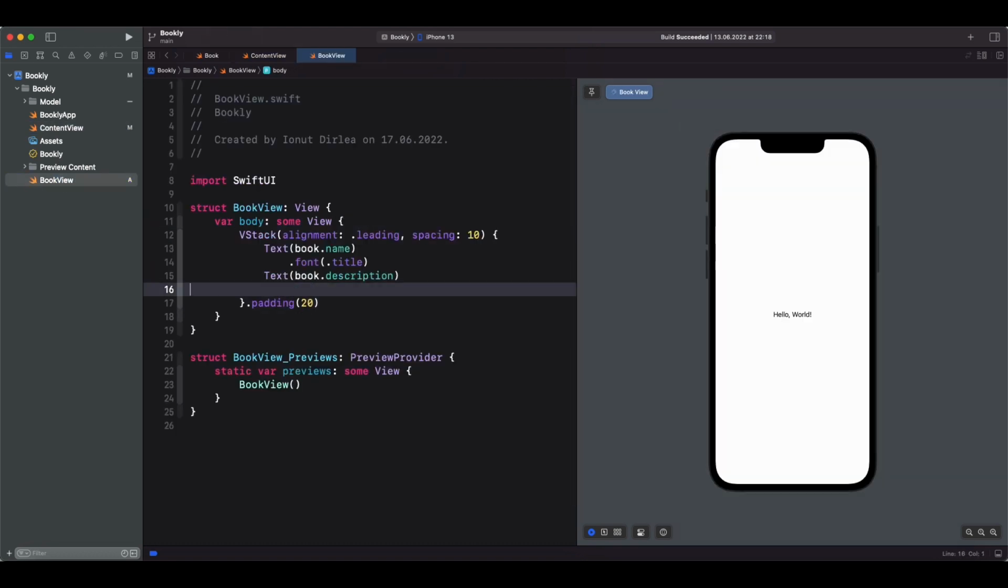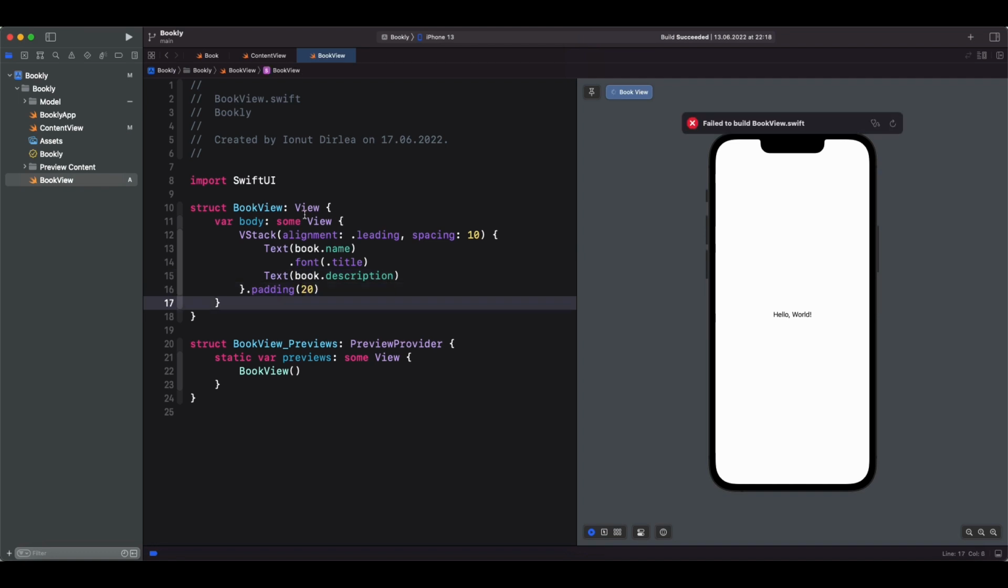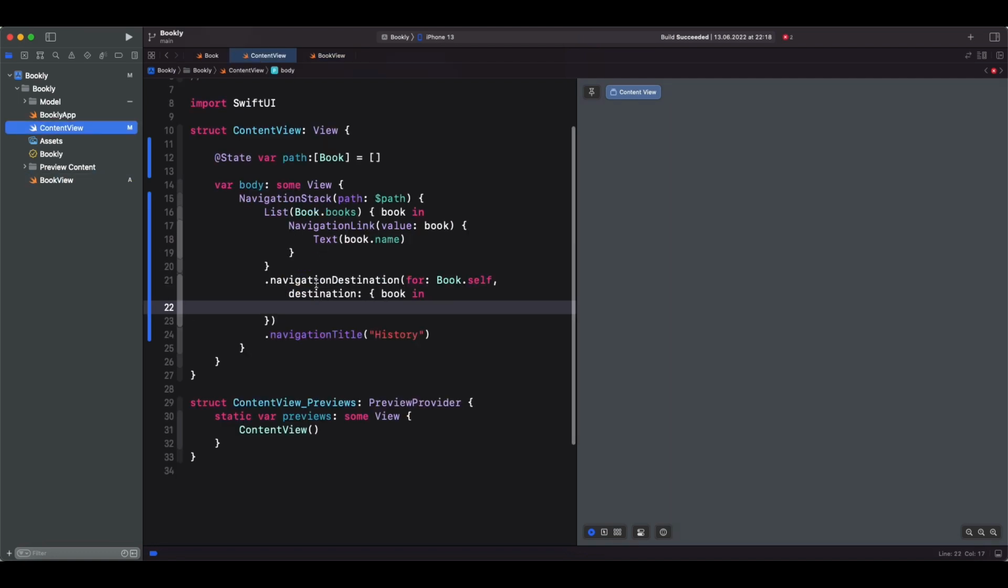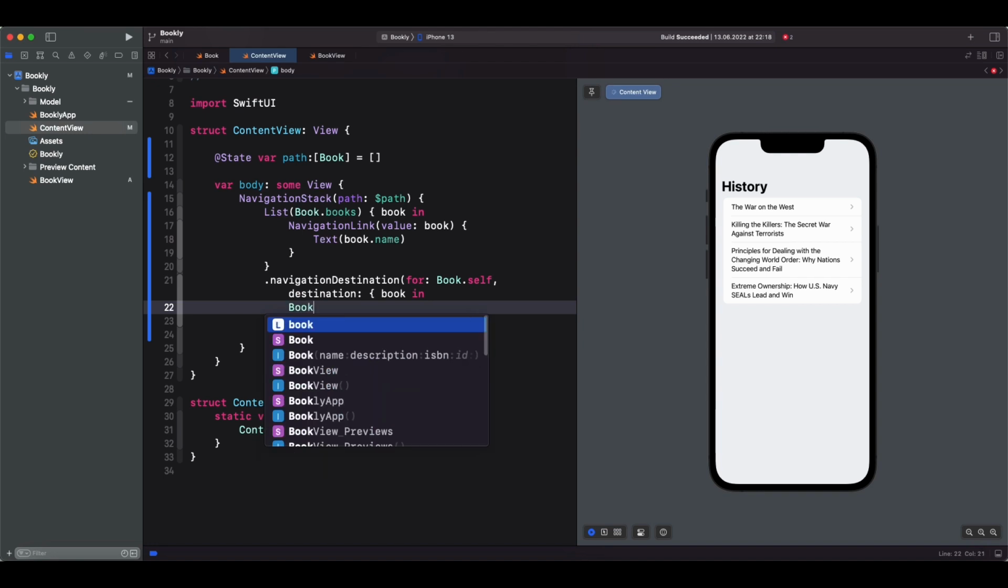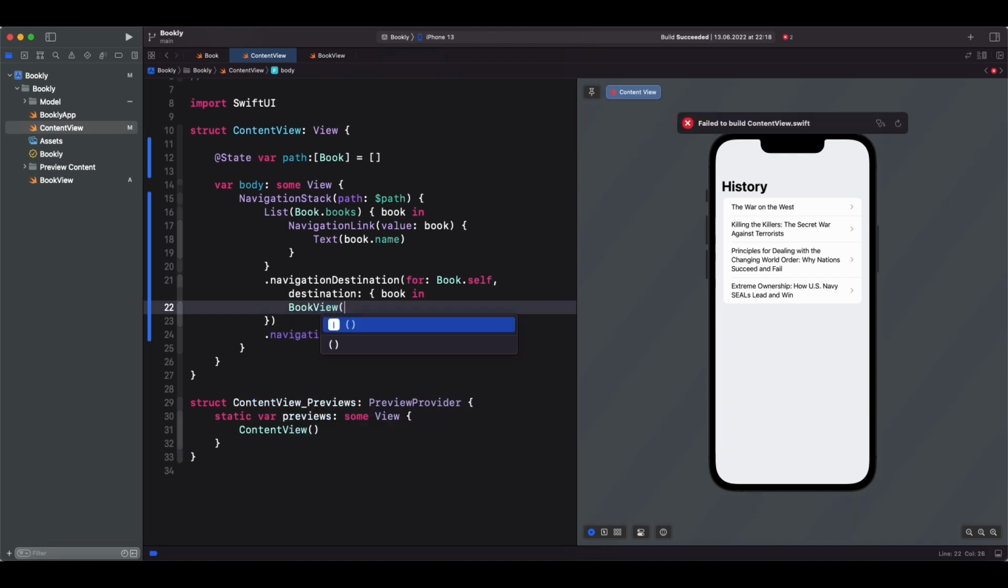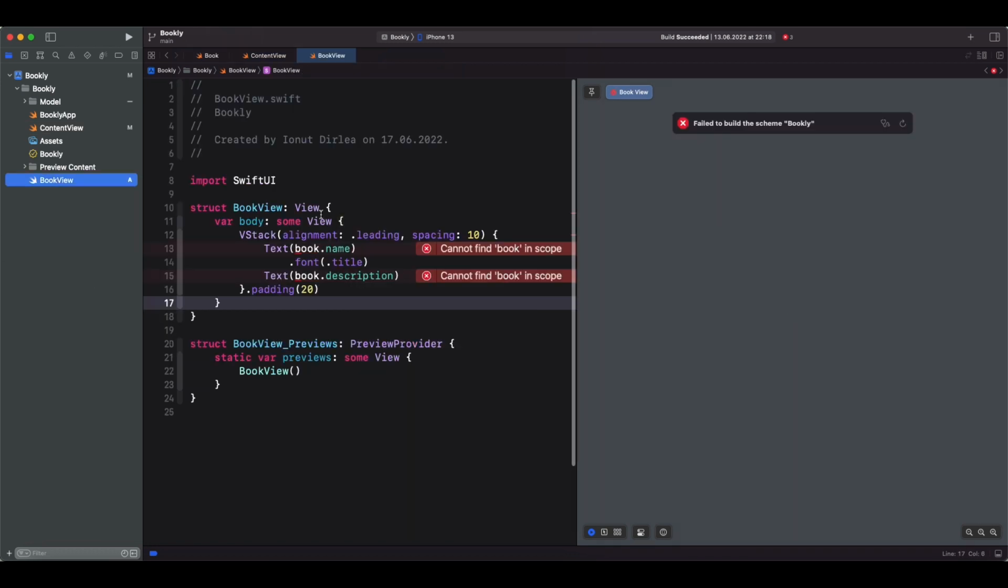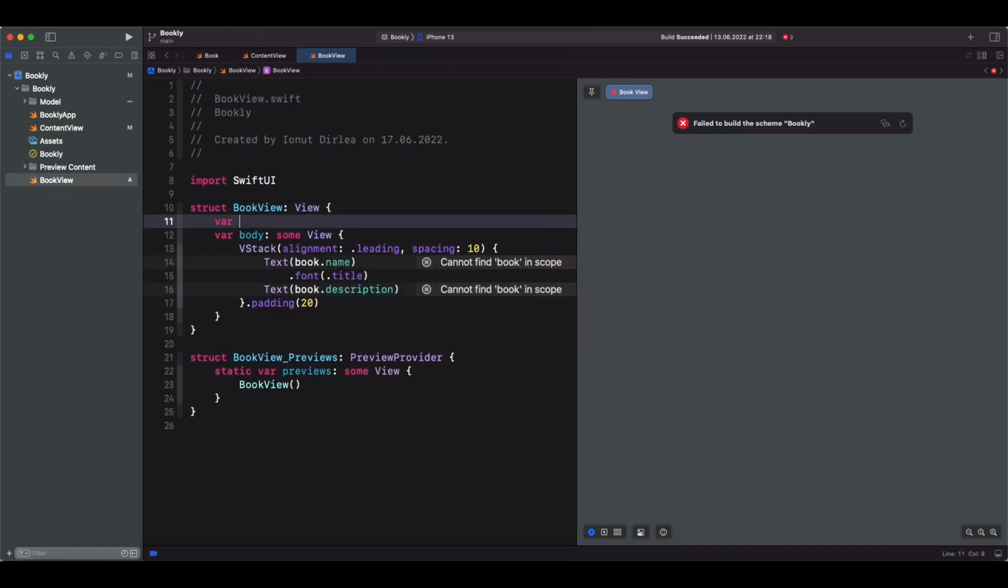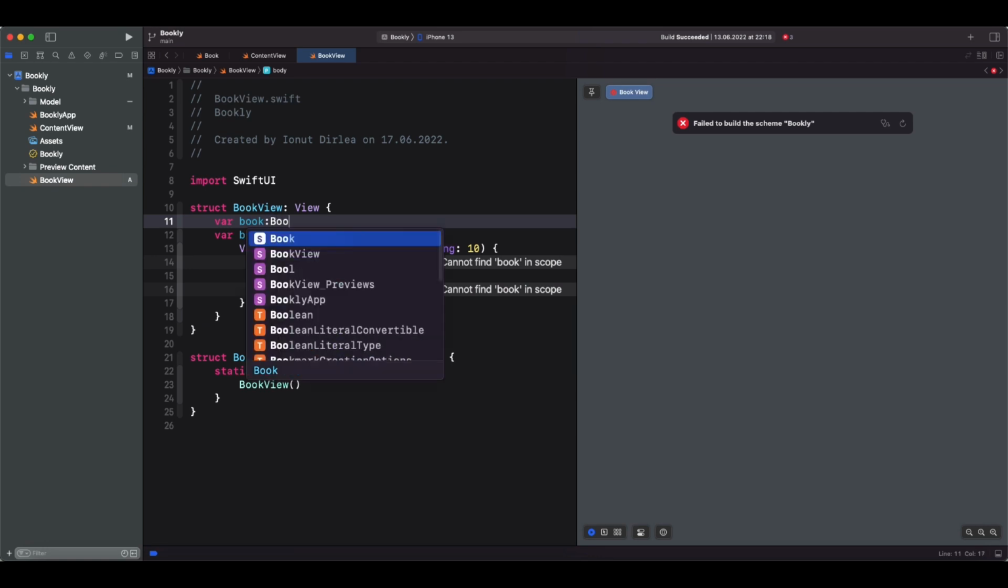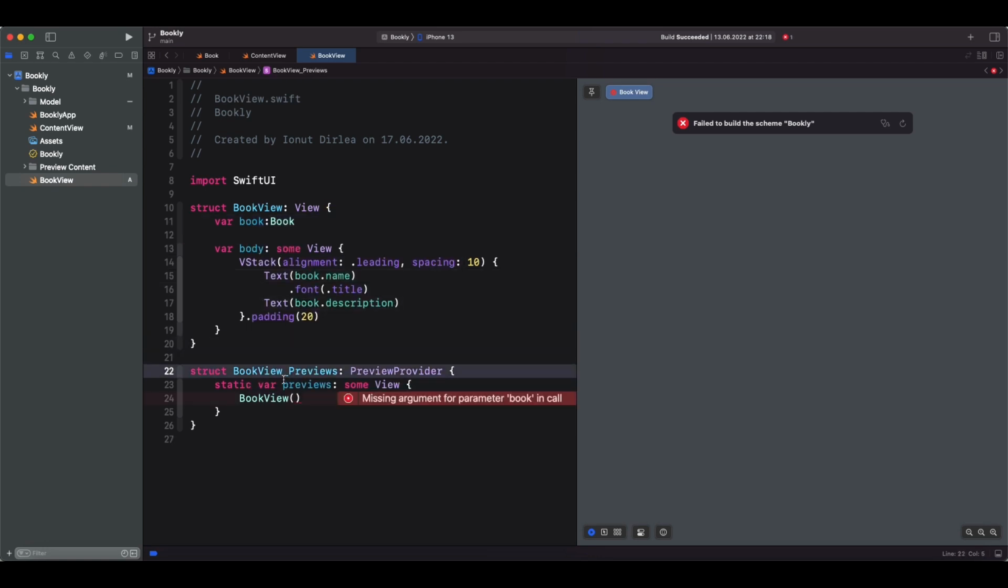Let's remove the spacer for now, and here use the book view. And of course I forgot, we need to pass the current book, so let's do this in advance like this. Go back to the book view and declare the property over here, book of type book. We need also to pass this to the preview.